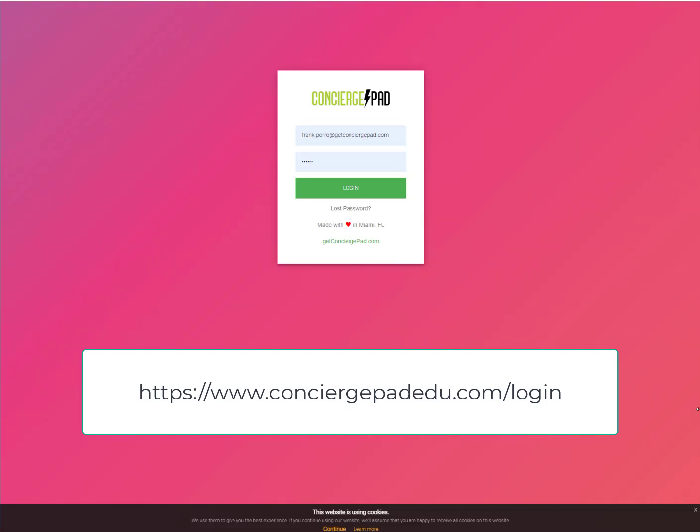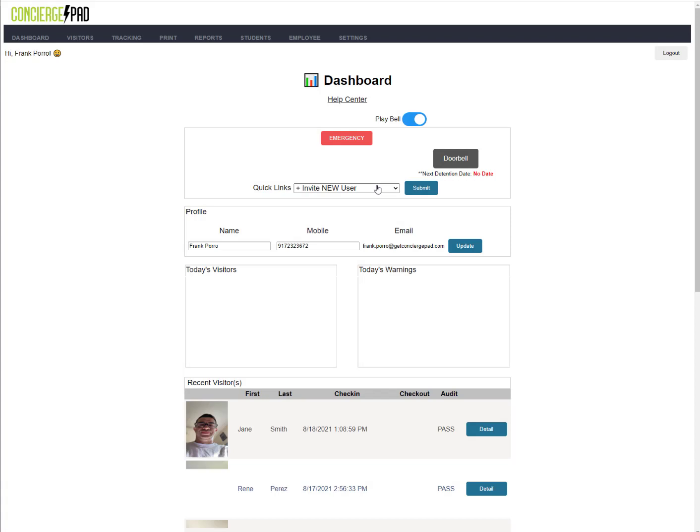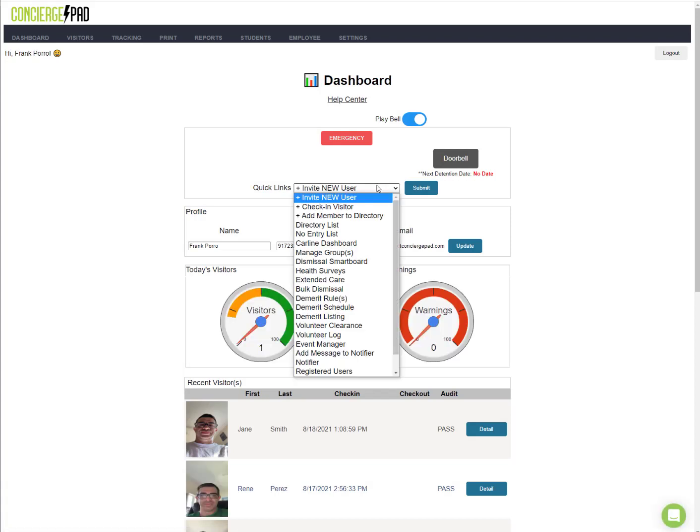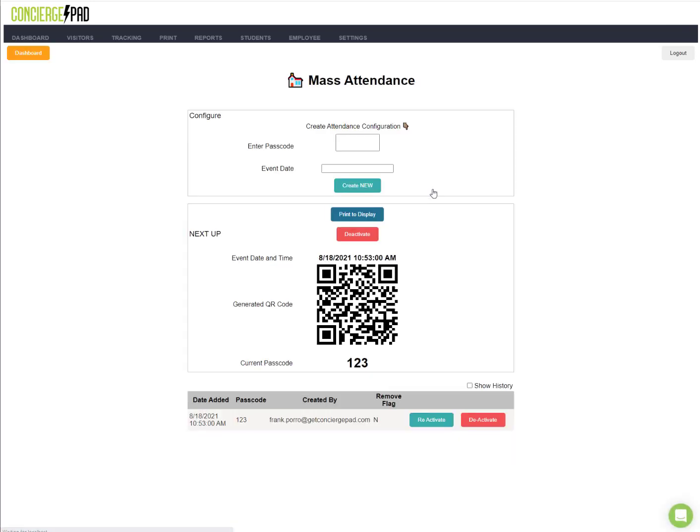This is a brief tutorial on the administration side of the mass attendance system and how the QR code and passcode is managed. First thing you're going to do is log in to the Concierge Pad admin website. Once you log in, we're going to look for the quick links drop down, and all the way at the bottom, the last option is mass attendance. We're going to go ahead and select that and hit submit. And you should see a screen that looks very similar to this.